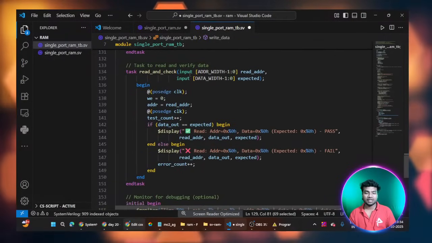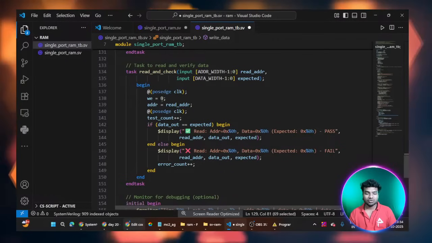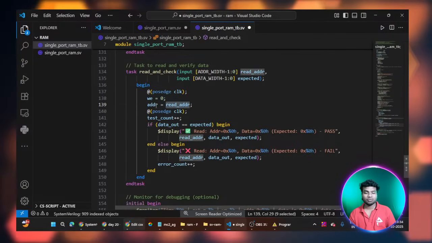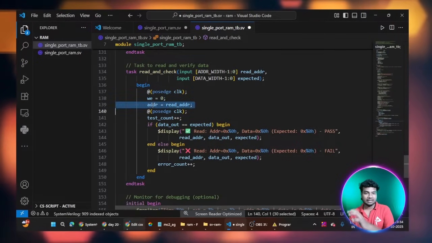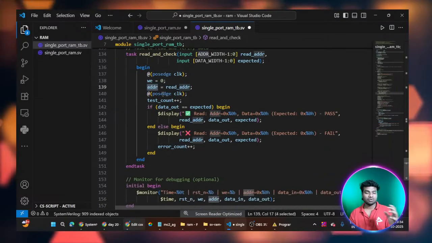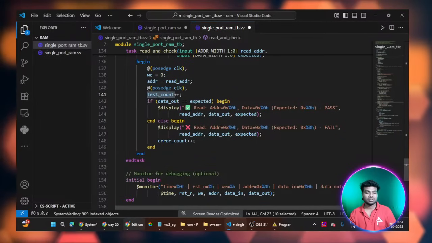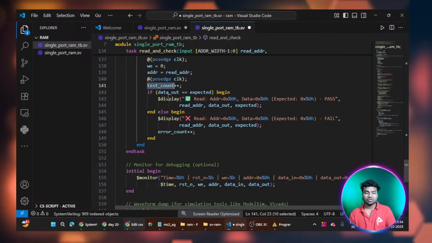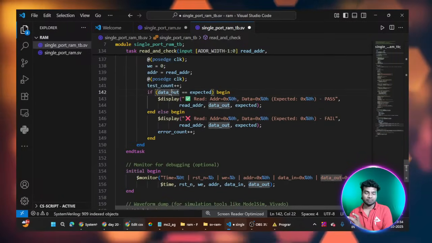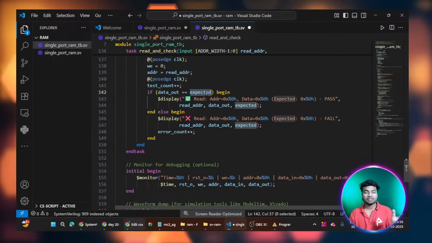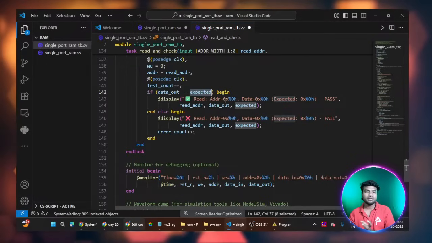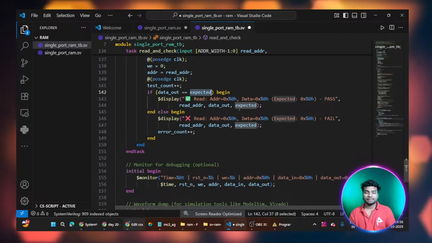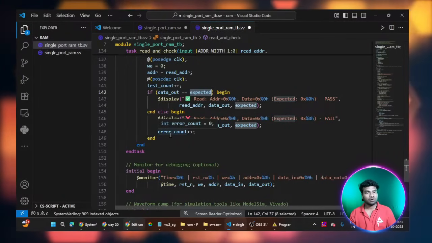This is the read and check task. It has input and output signals. Here write enable is low, which means I can read the data. I assign the read address to my address, so from this address I can read from the memory. After one cycle I increase my test count, which is an internal signal. Then data out, the output of the RAM, is compared with the expected value. If both are the same, the RAM core works fine. If they are different, there is an error, and the error count will increase.